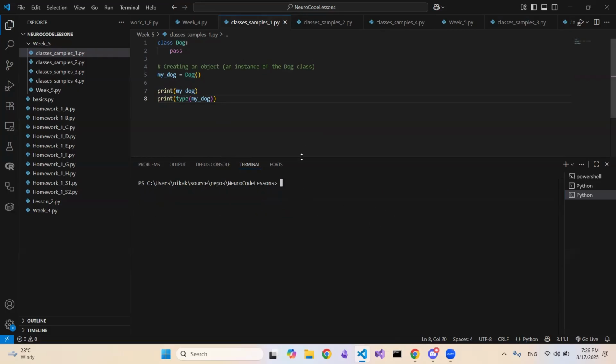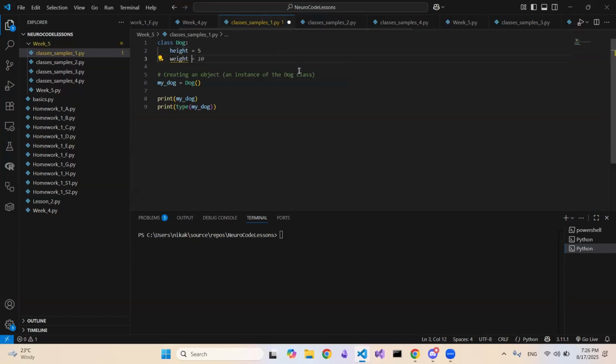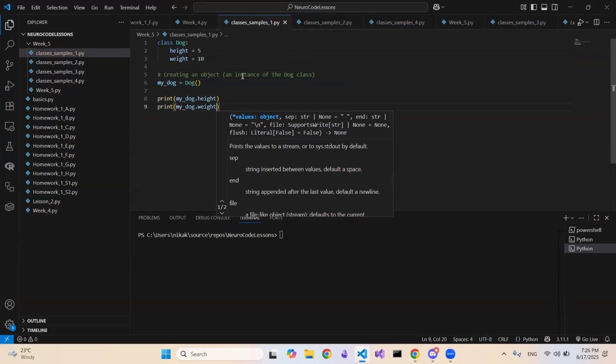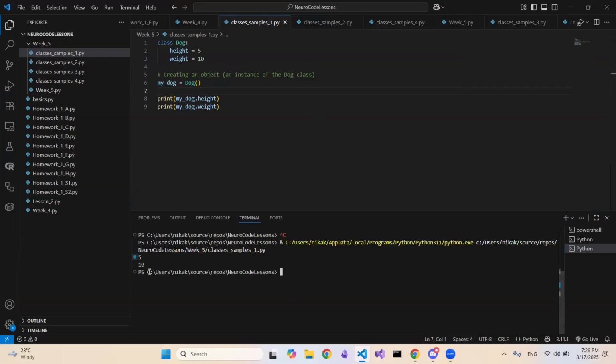Okay, but right now this is not very useful. So let's start giving it some properties. First of all, let's say that each dog has some height. We can say that height is equal to, I don't know, 5. And let's just say that its weight is equal to 10. Now, if we wanted to know the height and weight of my dog, we would say my dog.height and my dog.weight. And just like that, we would see 5 and 10.